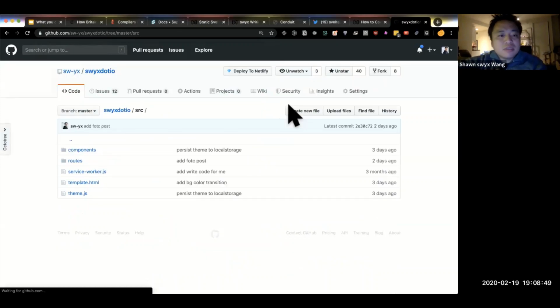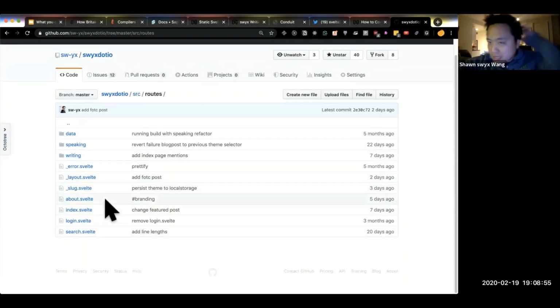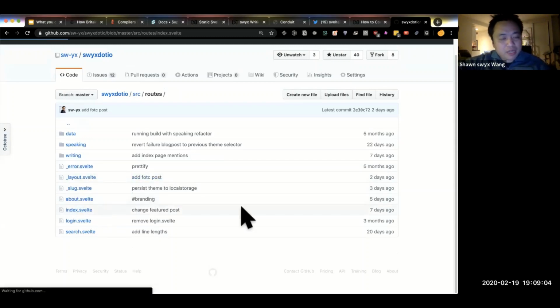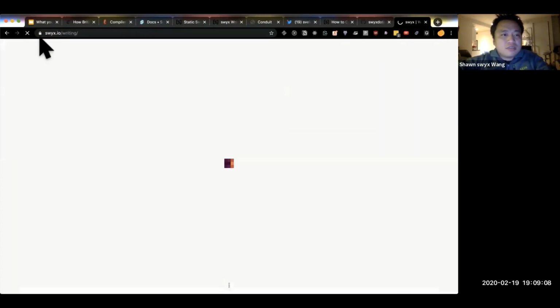Happy to. So here's my site. It's got routes. It's got components. This is a Sapper site, so there are some Sapper conventions here, for example the underscore layout and underscore error. But the index page, here's the code for the site.